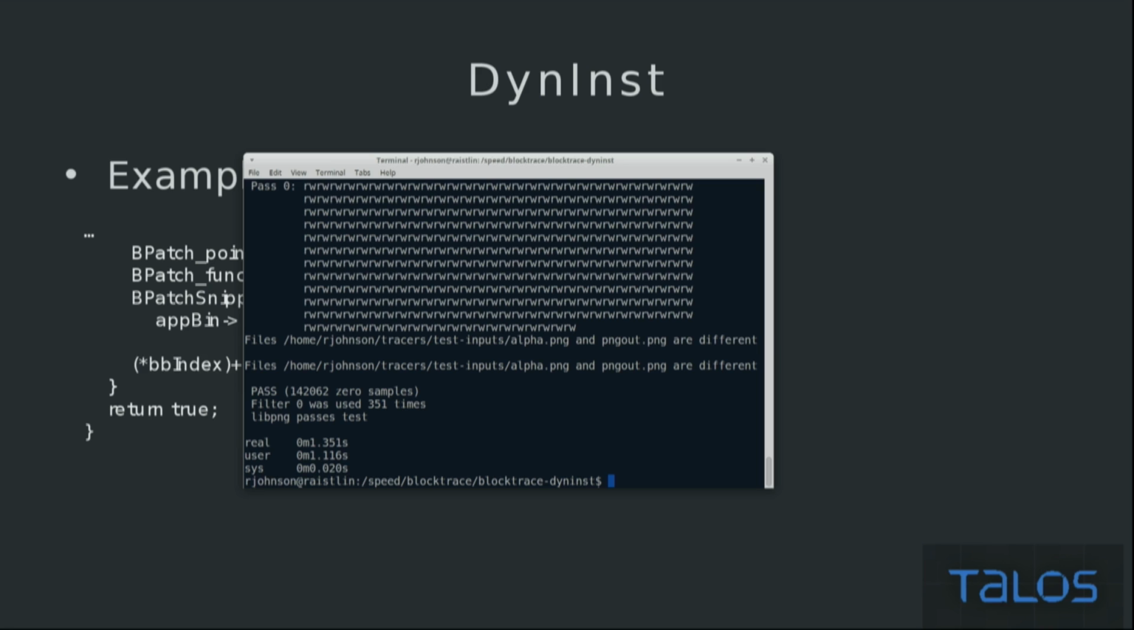So 60 times speed up just by choosing the right platform and doing a little bit of extra work up front in the code that you write. So my recommendation is, if you're going to be writing tracing tools, pick the right platform for the job. Don't necessarily just go with the easiest one because it's approachable.